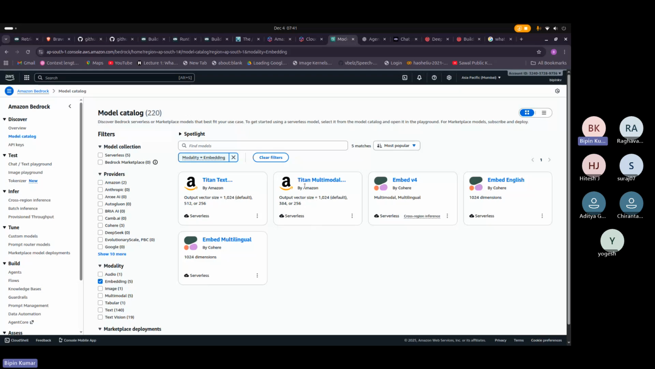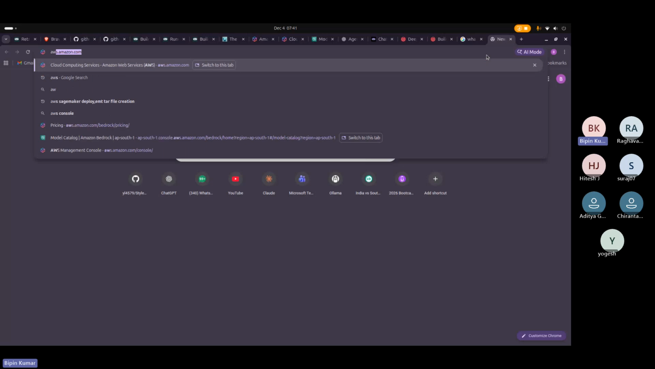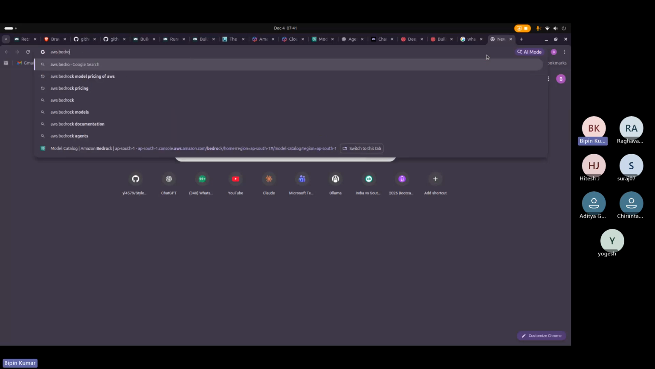You just type the model name, and the deployment part will be taken care of by AWS. You don't have to pay for deployment. Here the charges will be based on tokens, on the number of tokens that you generate, if you see the AWS Bedrock pricing.